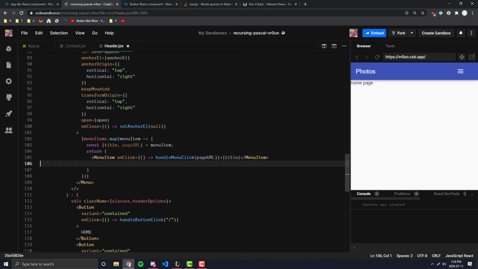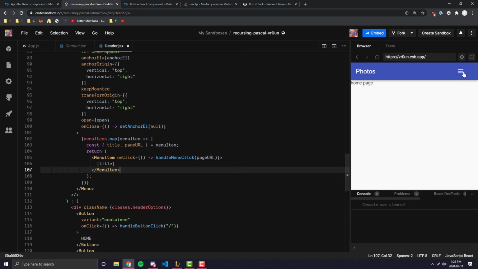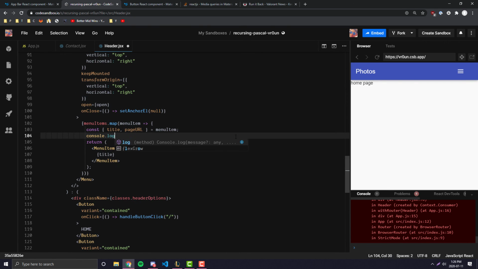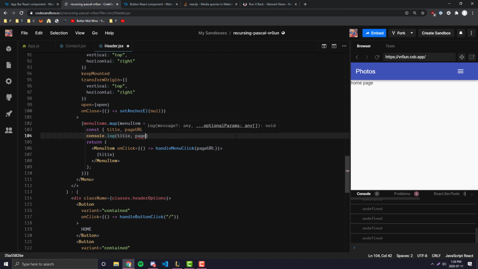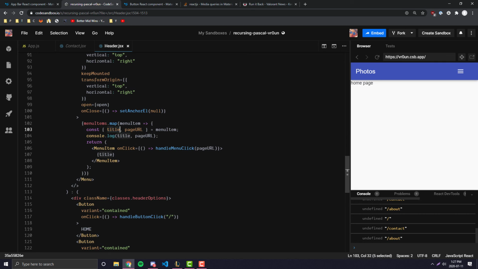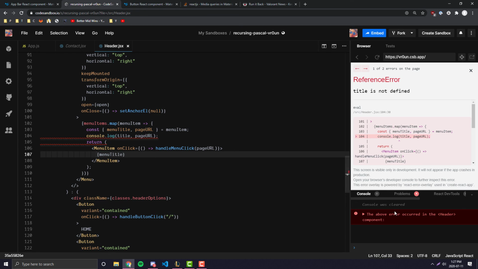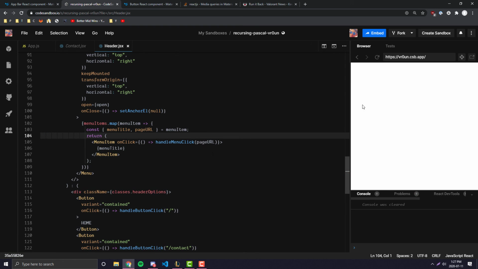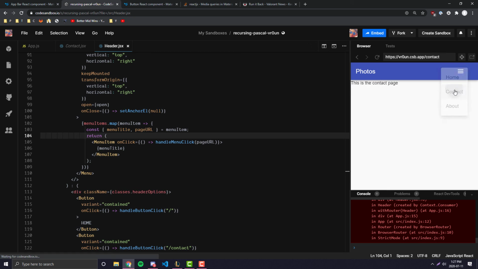There we go. Capitalize that. All right, and let's see if that works. Okay, so we have a bit of a bug. Let's do some debugging and see what is going on. First of all, let's console.log title and page URL to see if we're getting the correct ones. And it looks like our title is not getting set properly. Oh, right. I called it menu title. So that was the issue. Let's get rid of this console log and see if it works. There we go.